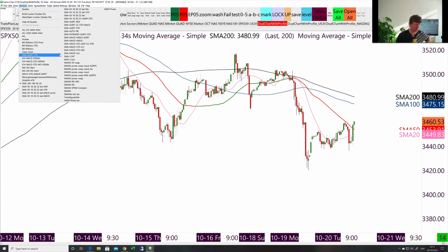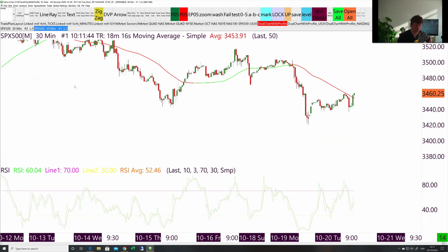And as an example, I'm just going to show you the SMA 50 with the RSI. So combined here, obviously we've turned the red.